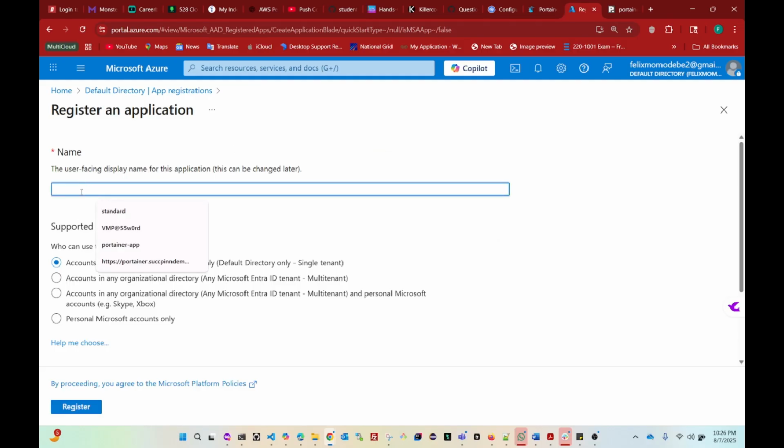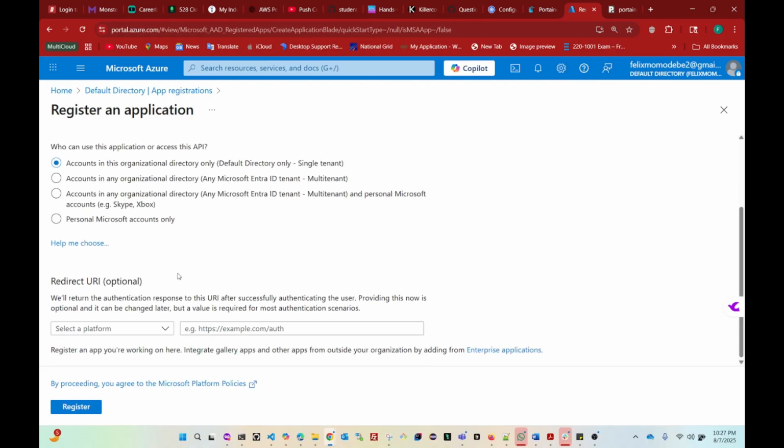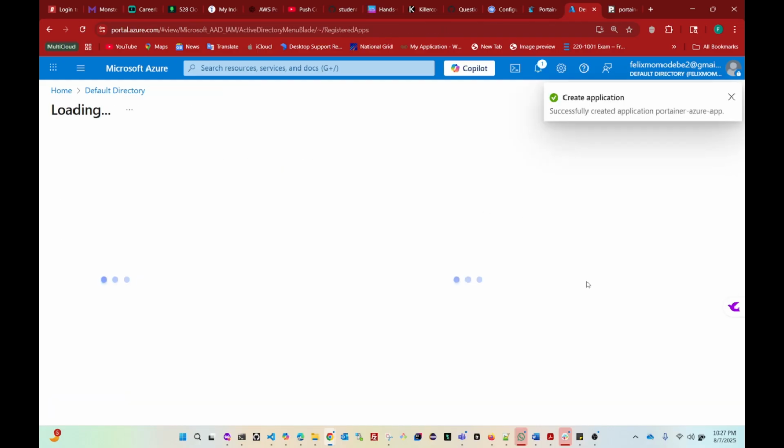I'm going to give it a name. What name can I give to it? Since I want to use this as my connection between Portainer and Azure, I'm going to call it Portainer Azure App. I'll call it Portainer Azure App. I'm going to leave the configuration as it is, and I'm going to click on register.